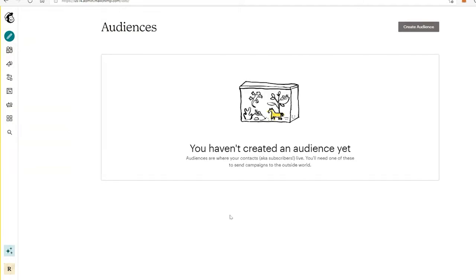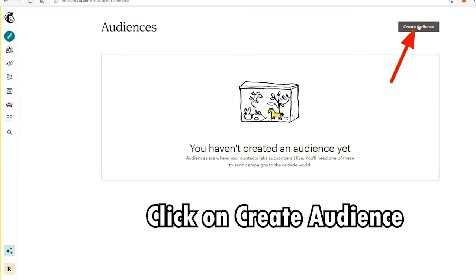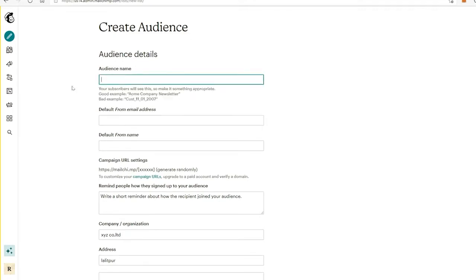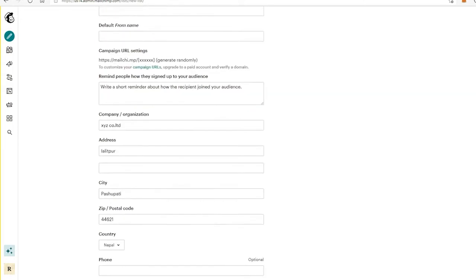If you've not created an audience yet, click on Create Audience at the upper right-hand corner. The number of audiences you can store in your account depends upon your plan. Creating an audience is quite easy. Simply go ahead and enter the details in the fields provided.